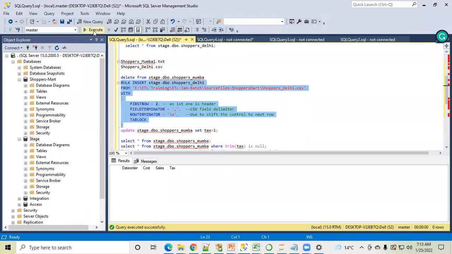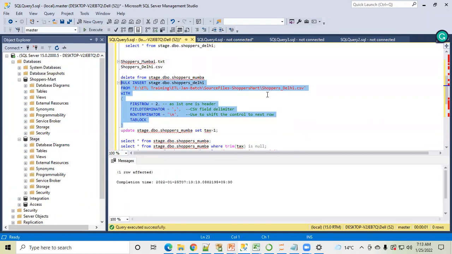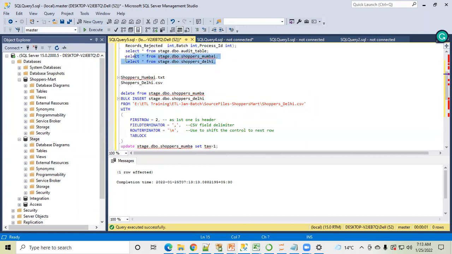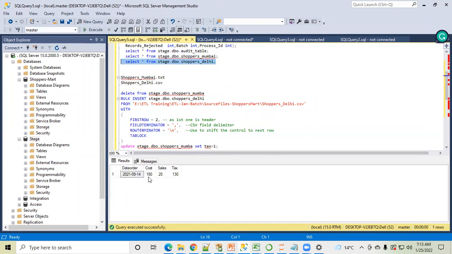Let me show you this. So in Delhi, I have inserted one record. Now you can see that record is there or not. See, in Shoppers Delhi, you have this record. Similarly, if you want to insert in Shoppers Mumbai, I will insert the data in Shoppers Mumbai, and then I have to change this file name as well. Okay, why do I need to change this file name?